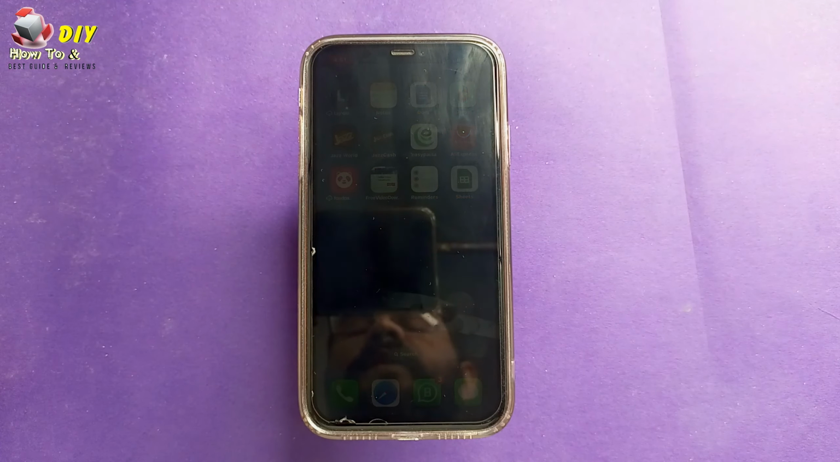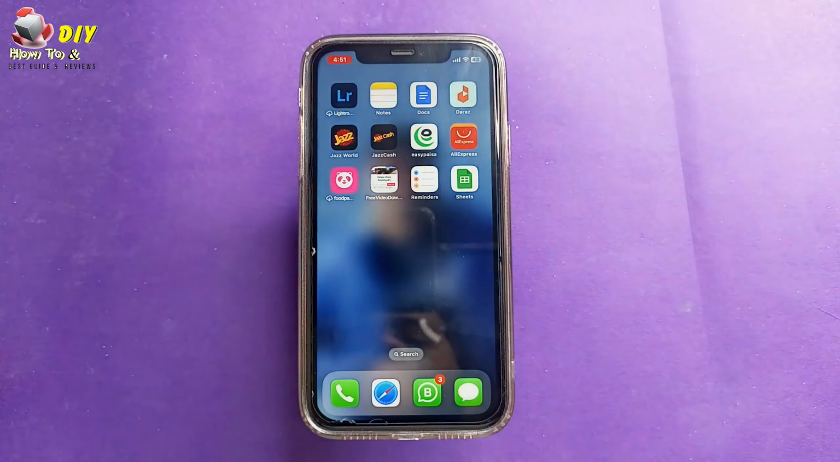Hello guys, today I'm going to tell you how you can enable your AirDrop on your iPhone.